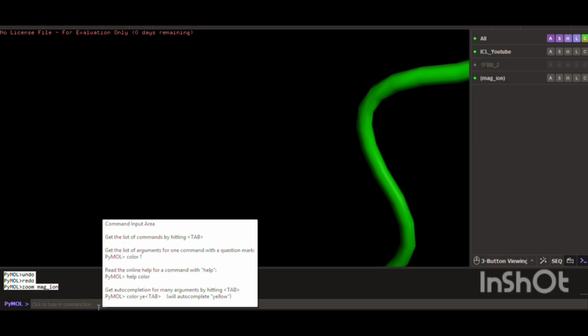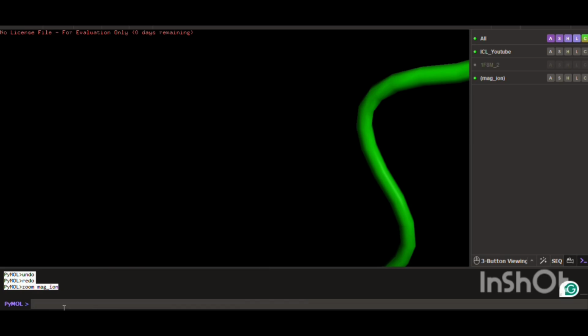Now you need to create a single object. Our single object name will be final. Create final, comma, then our AlphaFold protein model name, ICL hyphen YouTube, and the magnesium ion. In PyMOL, the magnesium ion is written as mag hyphen ion.